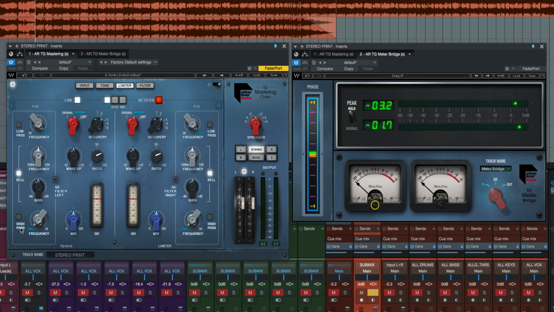I'm going to do a quick high-pass filter to make sure the low end is not affecting my gain reduction too much.